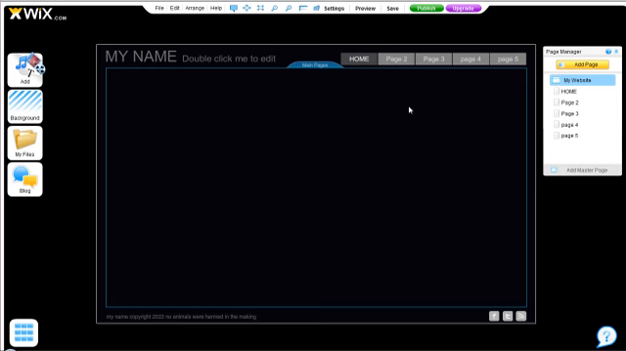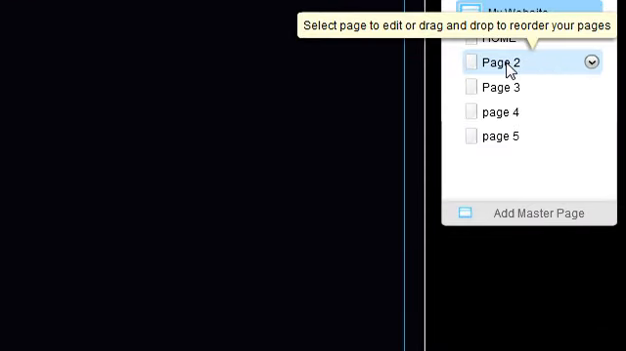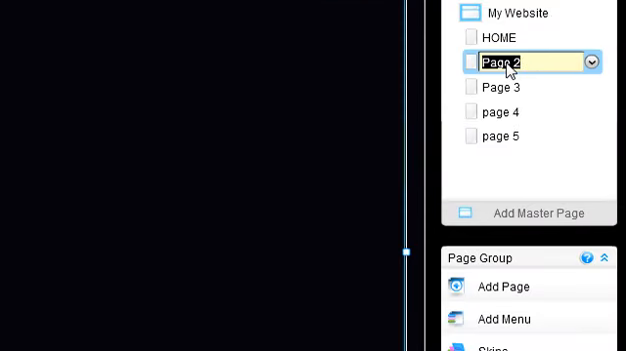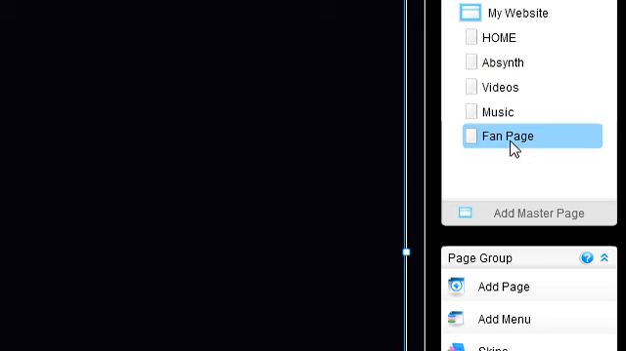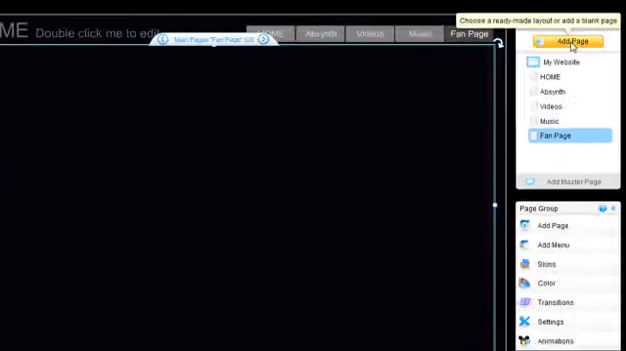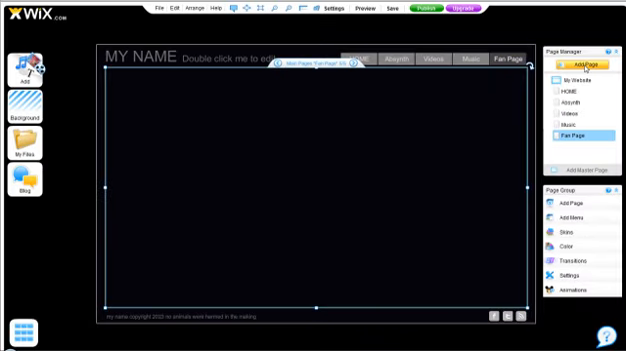Then what we did is we renamed our pages on this side. So all we do is double click the page we want to rename and name it something. So our second tab was called Absinthe. Now we had many more pages than this, so what we did is we simply went to the top of this menu and pressed add page.